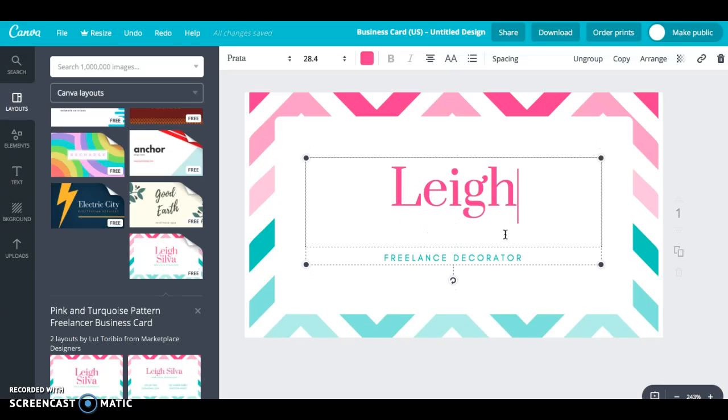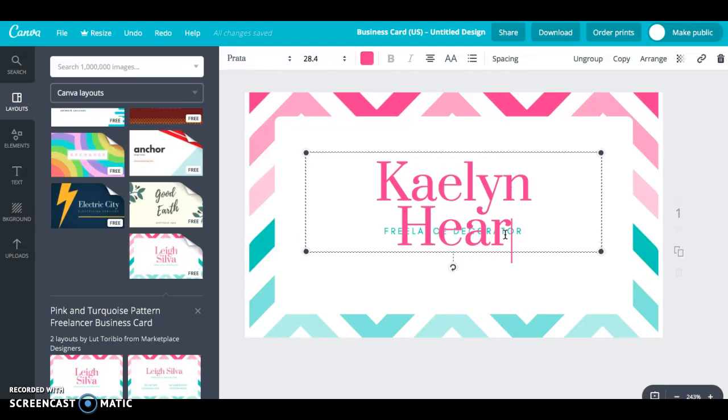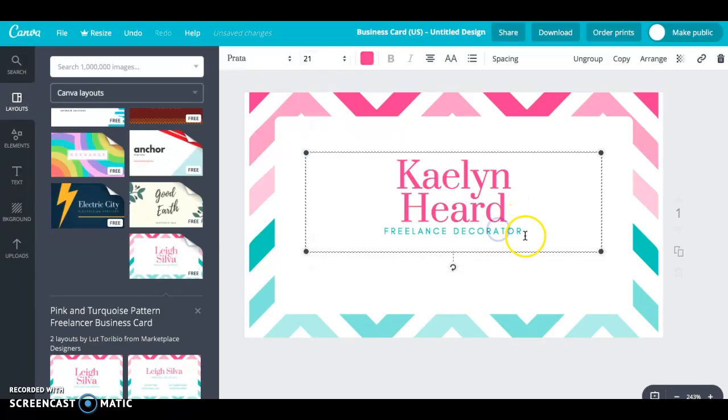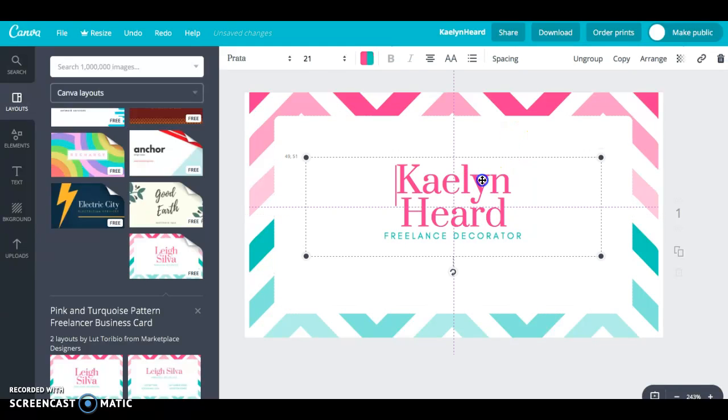So I'm going to go in here and change this to my name. And I'm also going to shrink this font down just so it's not overpowering the card. And one of the great things about Canva is you can actually center the text. So if you grab a hold of your text and drag it down, and once you see those lines, the guidelines that pop up, you know that it's centered.